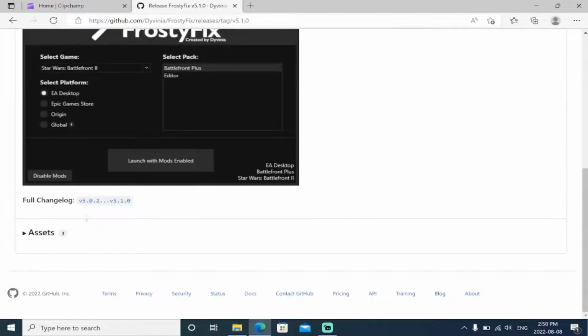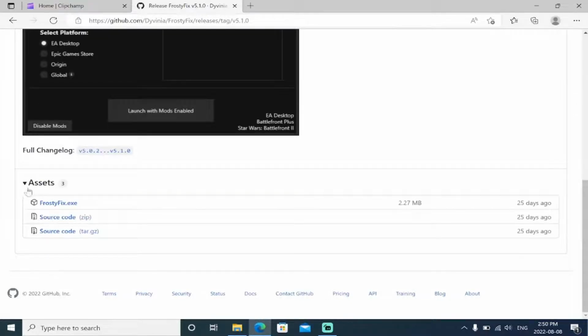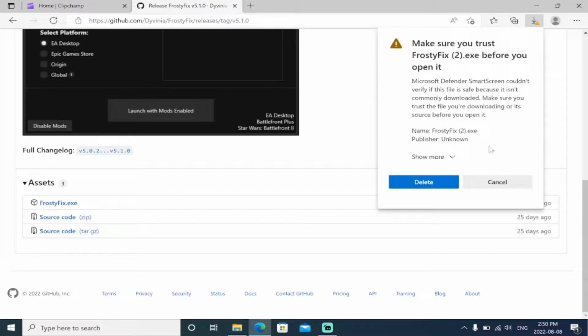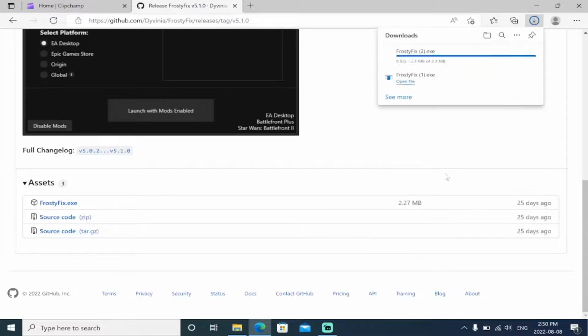So now if assets isn't already showing up, just press this little arrow that says Assets, and then this should show up. Press the FROSTYFIX.exe button, and then FROSTYFIX should download. Now this is going to show up. It's just saying that FROSTYFIX is not commonly downloaded, but it is safe, so just press the three dots and press Keep. Then it might show this again, just press Show More and Keep anyway.